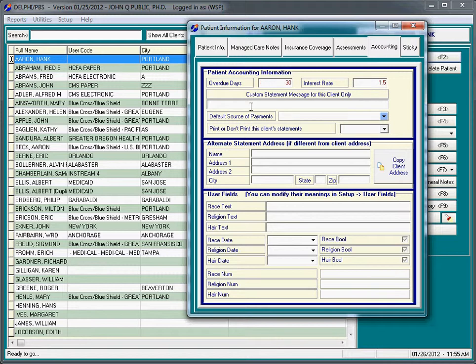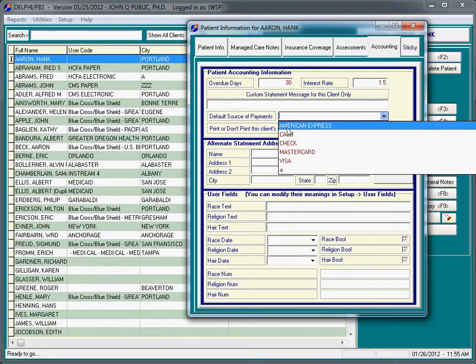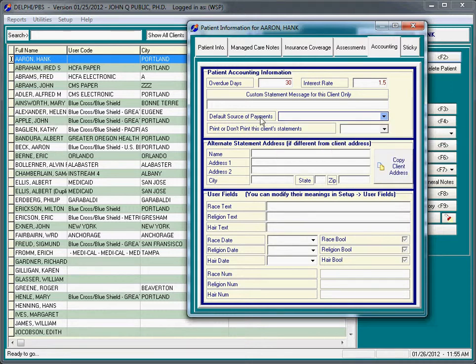The custom statement message for this client only, if you want to say, you know, happy birthday, whatever it might be, congratulations on your new child. This would appear on their statement and their statement only. The default source of payments, we'll devote a little bit more to that in its own video, but you can define your own payment sources for payments, if you happen to get payments from various grants or churches or funds or various categories.